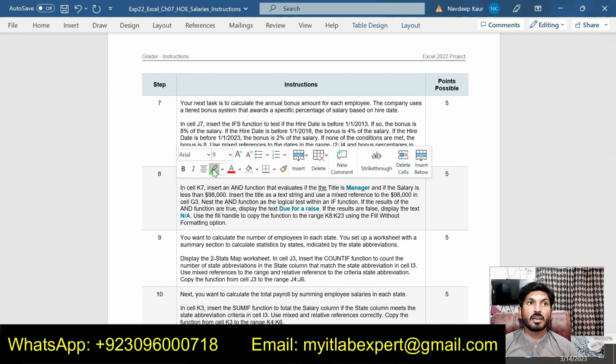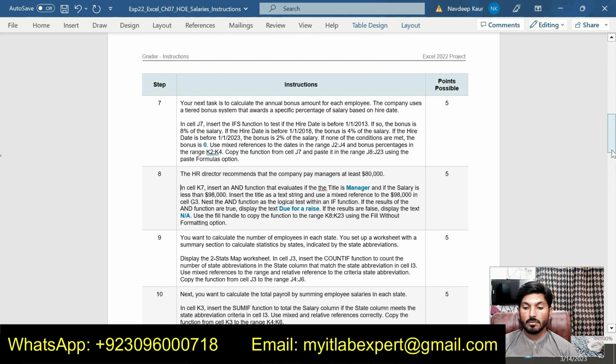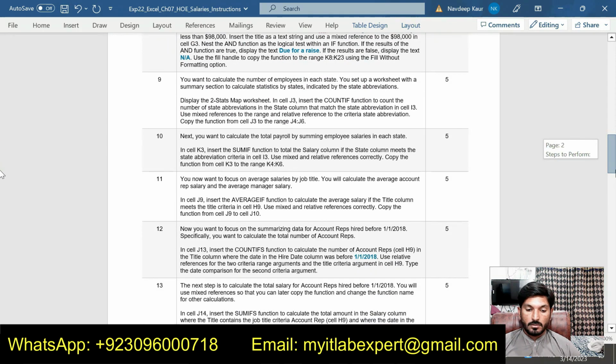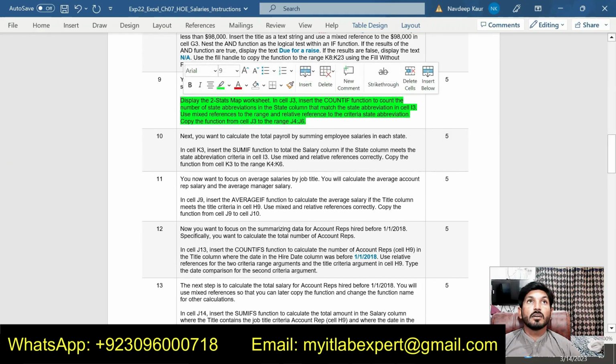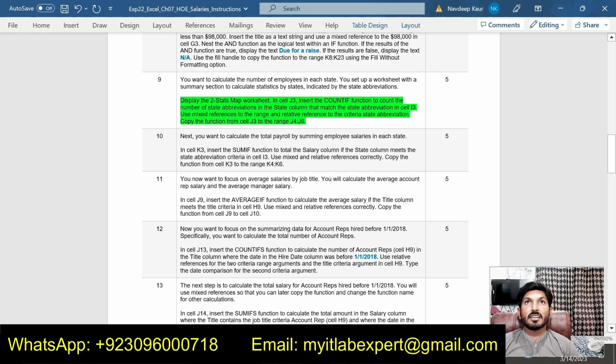Our next step is step number 9 now. Step number 9 is to display the Two-State map worksheet in cell J3. Insert the COUNTIF function to count the number of state abbreviations in the state column that match the state abbreviation in cell I3. So basically we are supposed to use the COUNTIF function in cell J3 to count the state abbreviation. Let me do this step, and then we will copy the function down the column J up to J6.